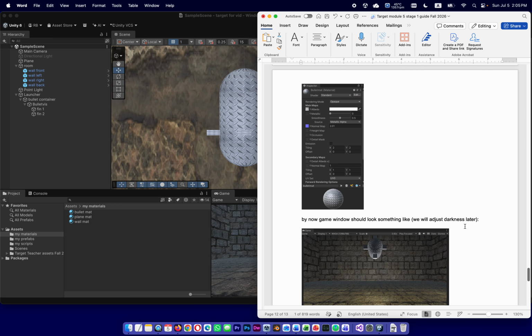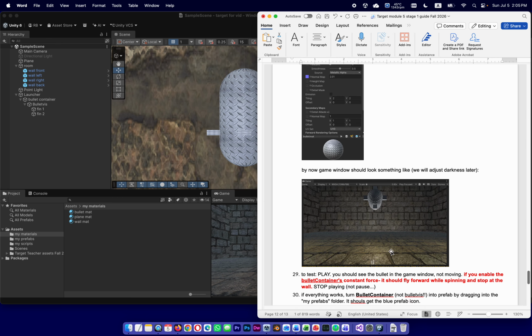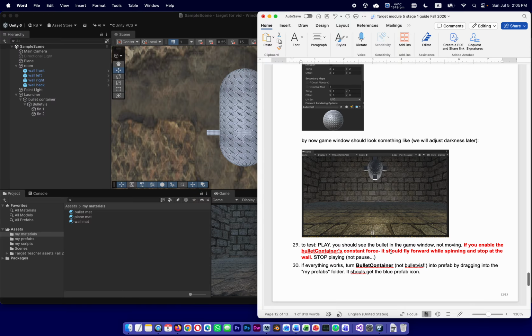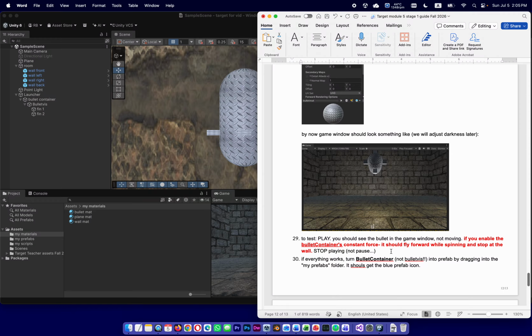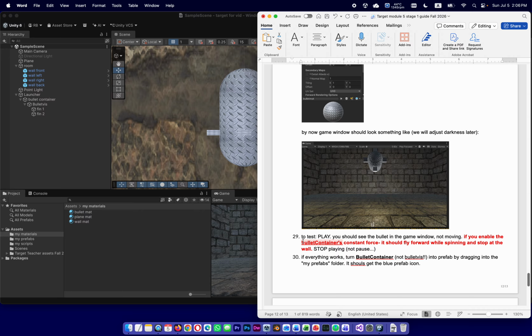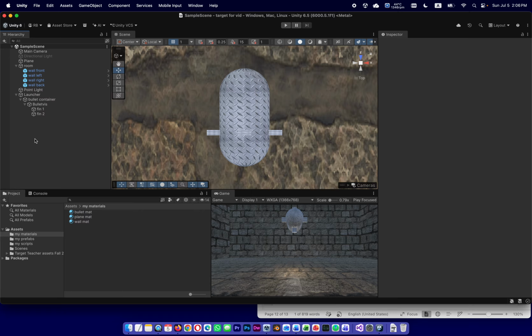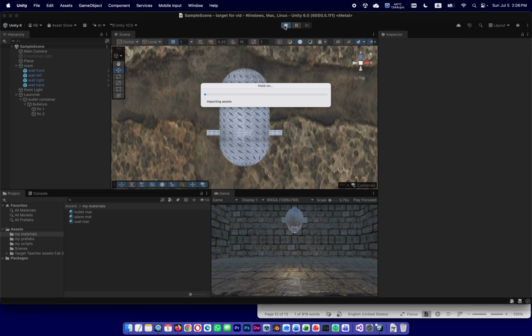Next, it tells you how the game window should look. Of course, the lighting might look different because we got a different work light. And to test, just like we did, you should be able to see the bullet not moving. And if you enable the bullet's container constant force, it should fly forward. I'm going to test this again.